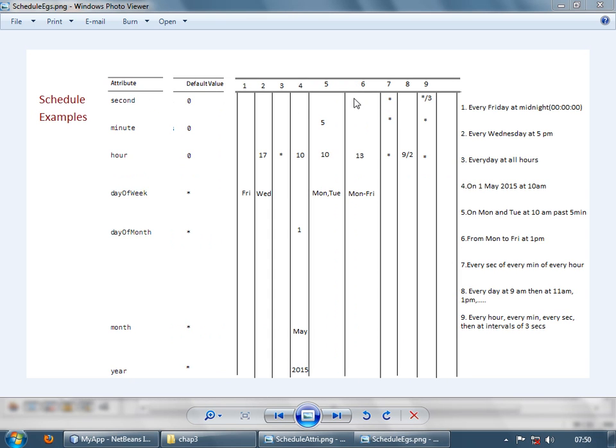So here I have mentioned some examples. Over here are the attributes, over here are the default values, and these are the examples. Now let's see the first example. When we just mention Friday, it means that it substitutes the default values for whatever you don't specify. So this means that on every Friday at 000, 12 at midnight, every day, every year, every month the timer gets executed or the timer runs.